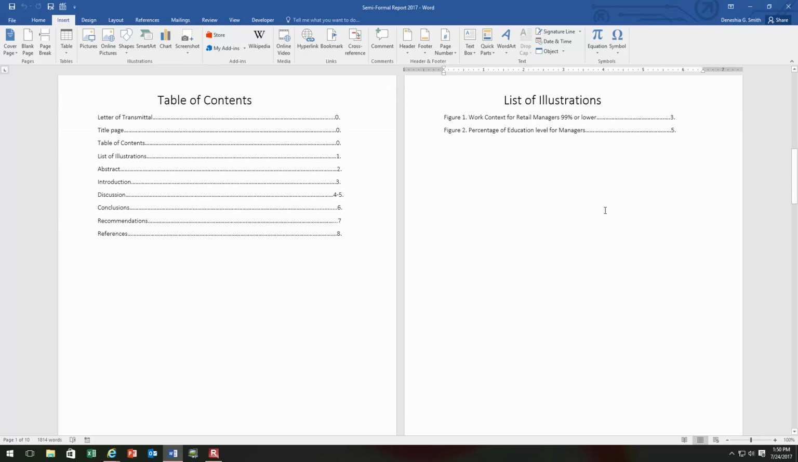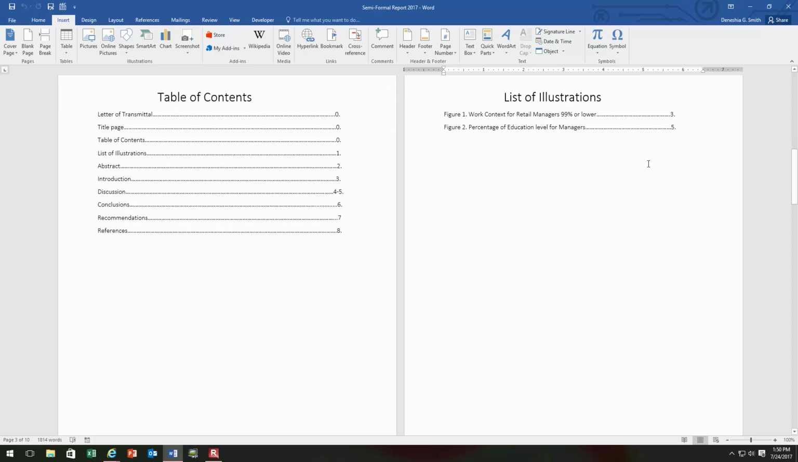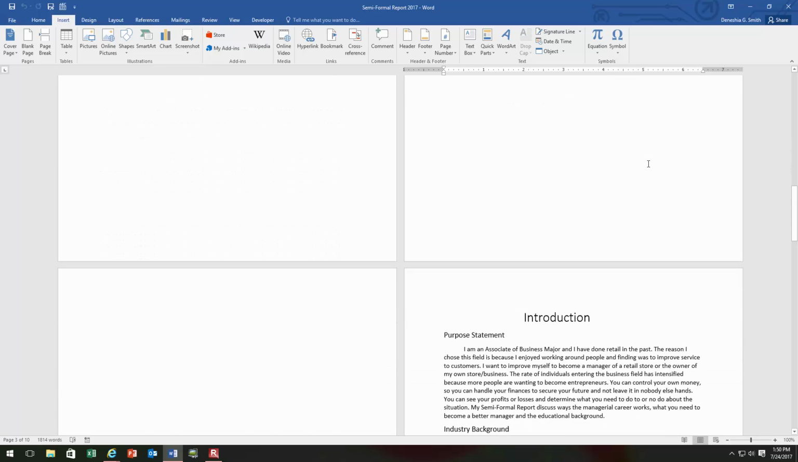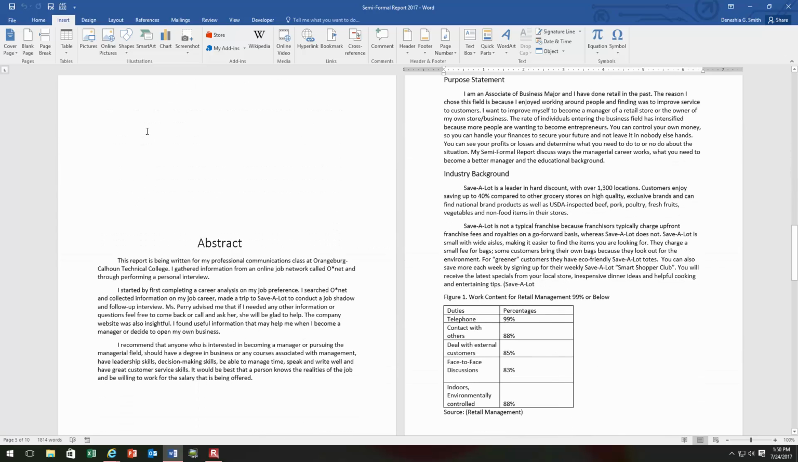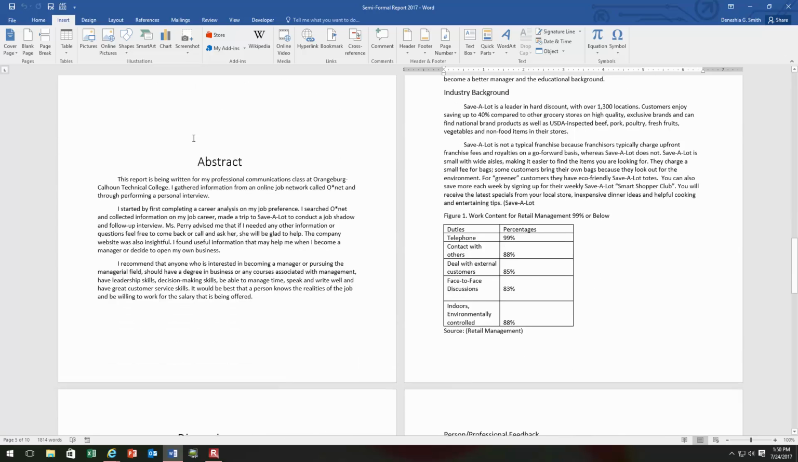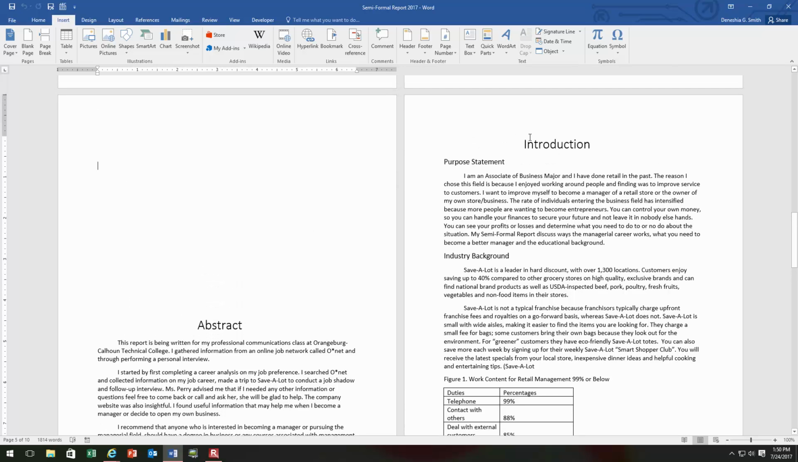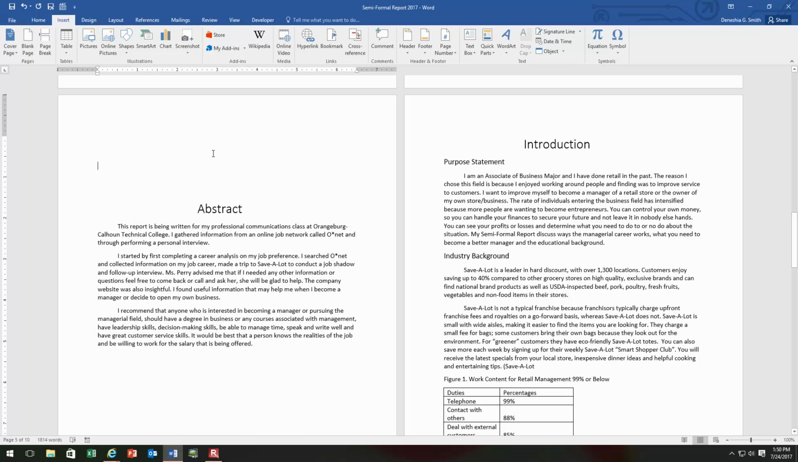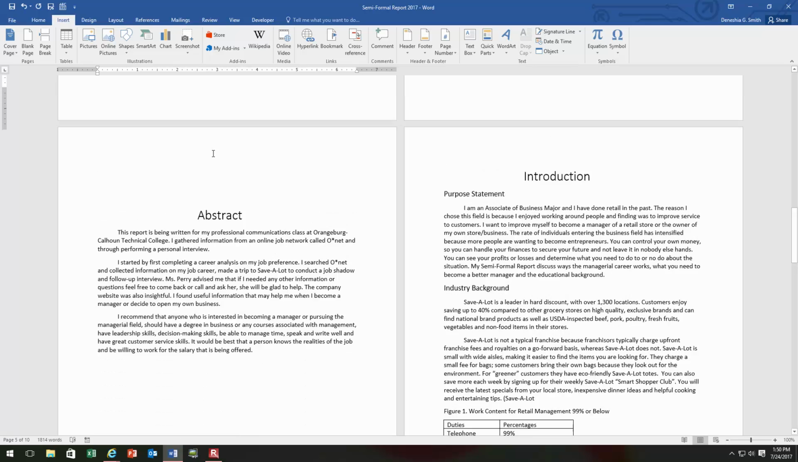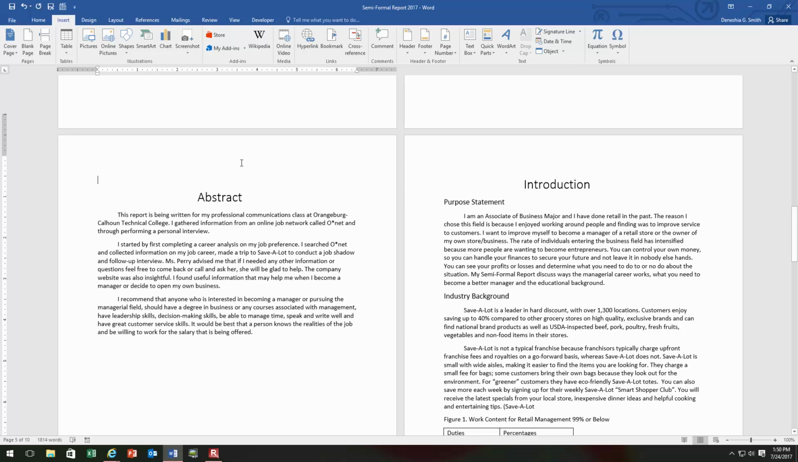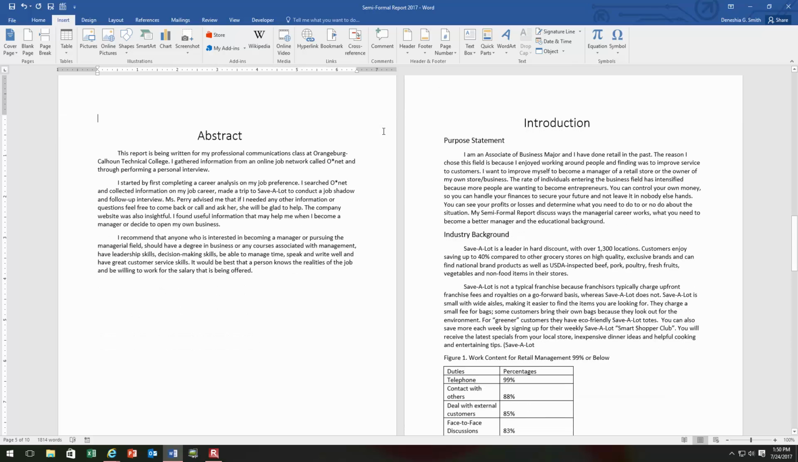Okay. Your list of illustrations, I see you have two figures that you're including, and for some reason your abstract is starting all the way down here on the page, and it shouldn't be. It should start at the top of the page, okay, just like the rest of your pages start. And so you want to delete all of that extra space so that your document actually starts at the top of the page. Okay, and so go back and do that.